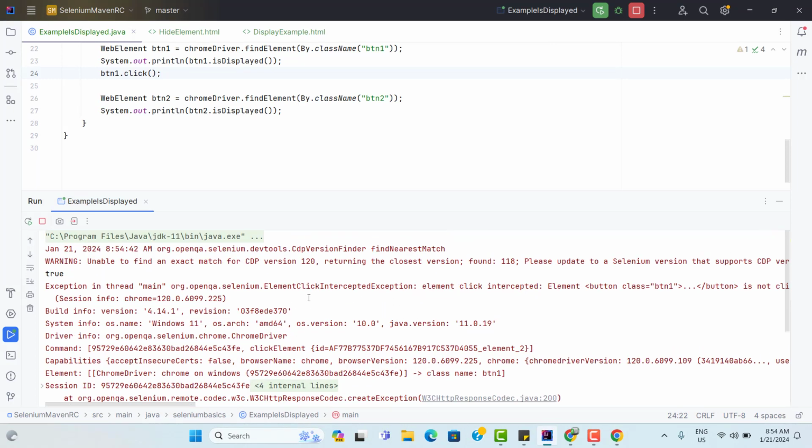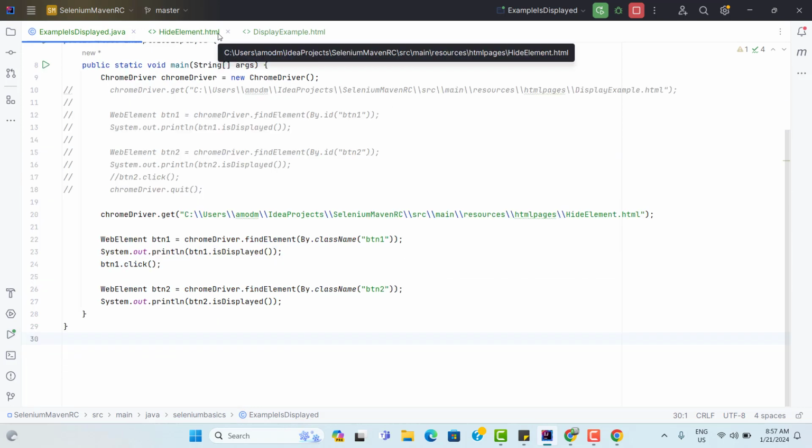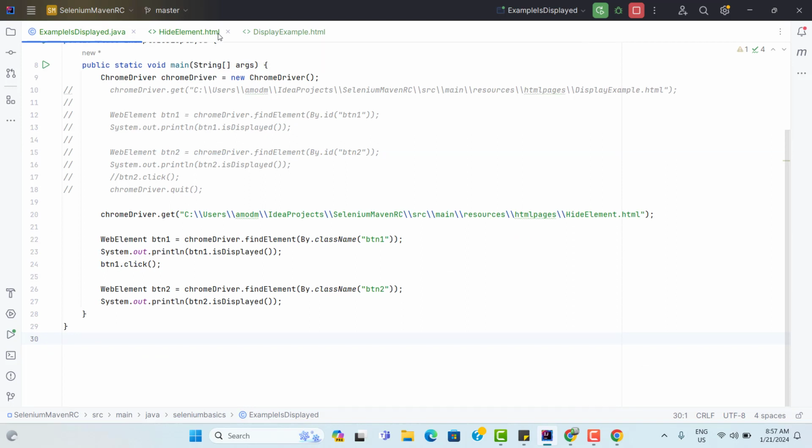Scroll up and now we see ElementClickInterceptedException: element button 1 is not clickable at point something. The only difference between these two examples is that in the first example, the element was not visible in the browser view part, but here it's visible, we just cannot see it. Now you might be thinking why someone would create a web element like that, which overlaps another web element. But this is a very common scenario.